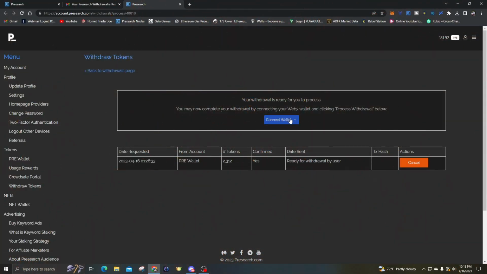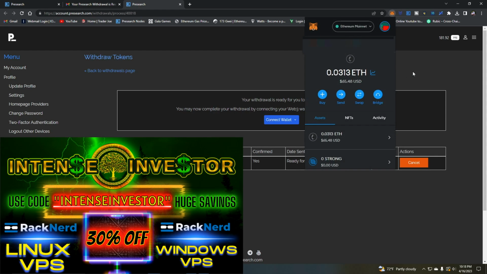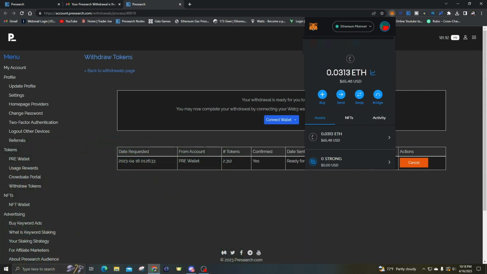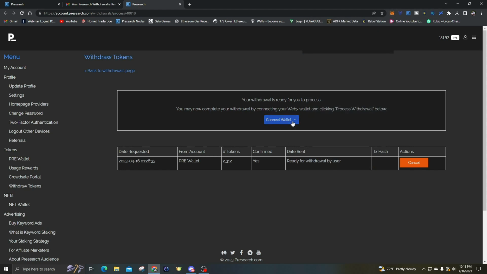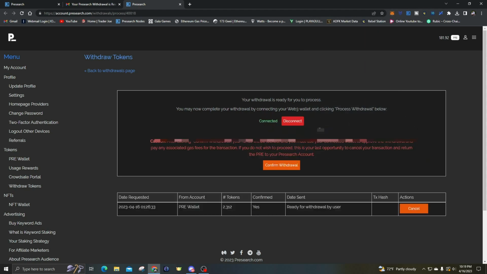It's ready for withdrawal. Let's make sure I got my wallet on Ethereum, which it is. Got a little bit of ETH in there for gas. You definitely need gas or some Ethereum for gas in your wallet. So make sure you do got a little bit of ETH in there, because when you submit the transaction, gas is going to be paid for. So let's hit connect wallet. You can see once I connected my wallet, which was MetaMask, it basically gives me a message saying you may now complete your withdrawal by connecting Web3 wallet and clicking process withdrawal below.